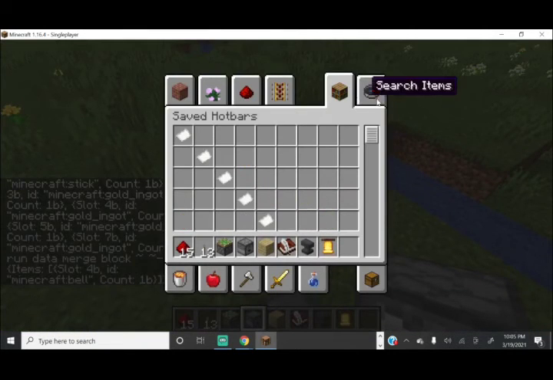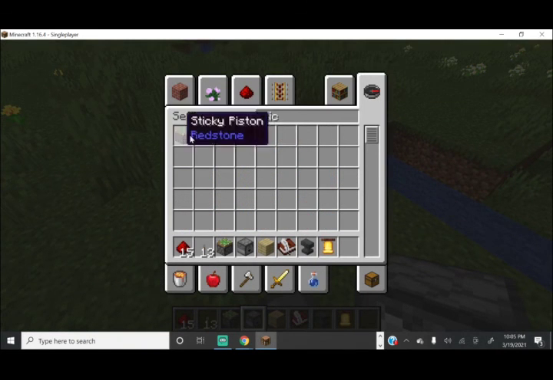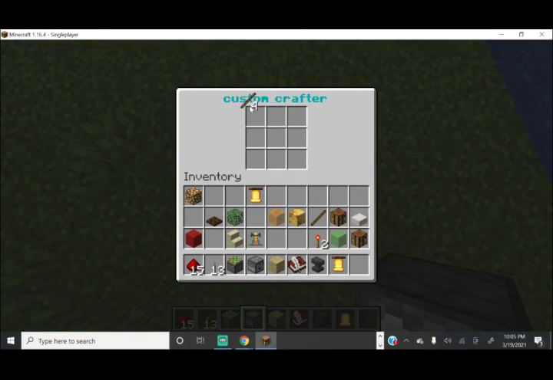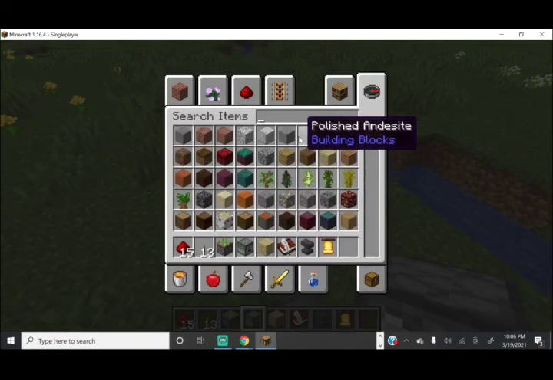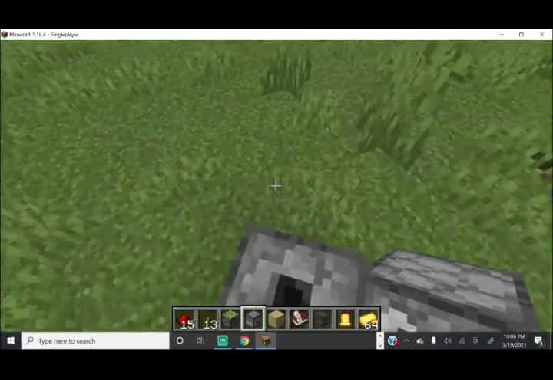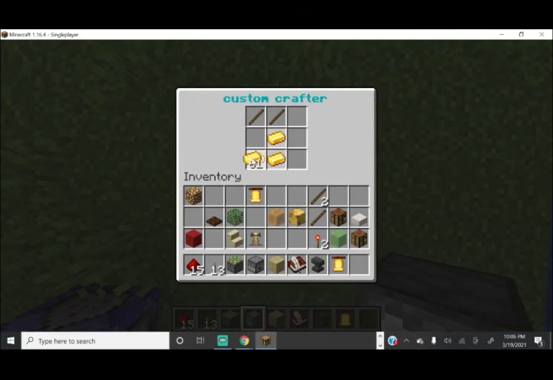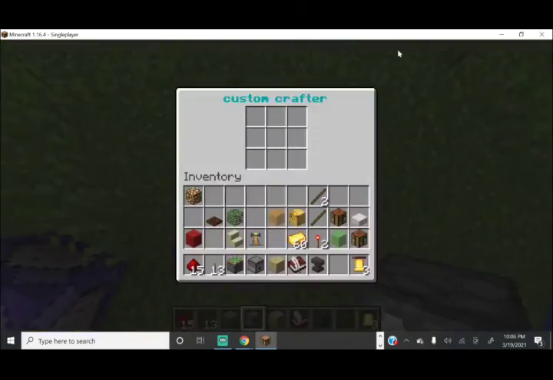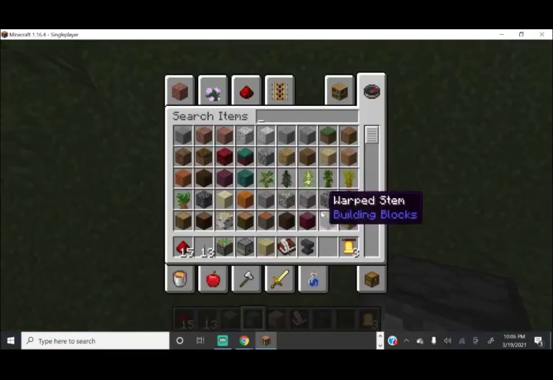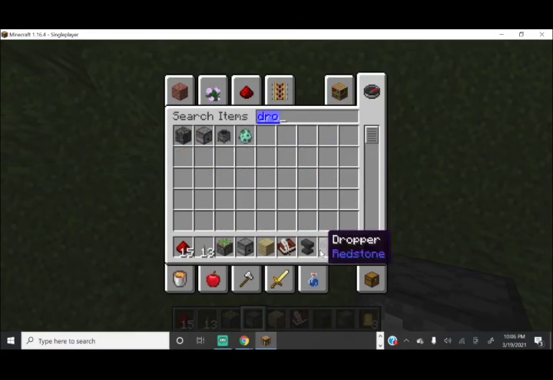Now if I just go right on top there, I get my bell. So all I need now is some sticks and some gold ingots. Boom. Craft my bell. There we go. Kind of forgot my own recipe there. And yeah, that's how you can create your custom crafting recipe.